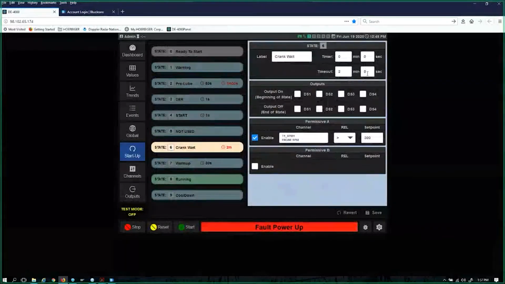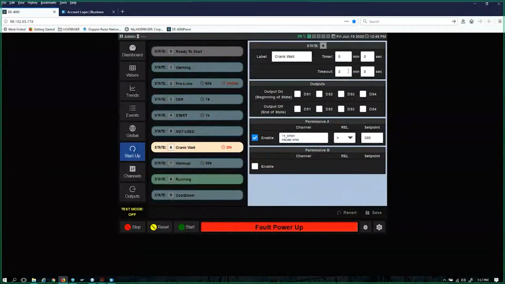So I'm going to give it 2 minutes. If I don't see 300 RPM by the time of 2 minutes, it's going to fault out on the crank weight state. I'm not going to give it a timer up here because as soon as it sees 300 RPM, I want it to advance into the next state.